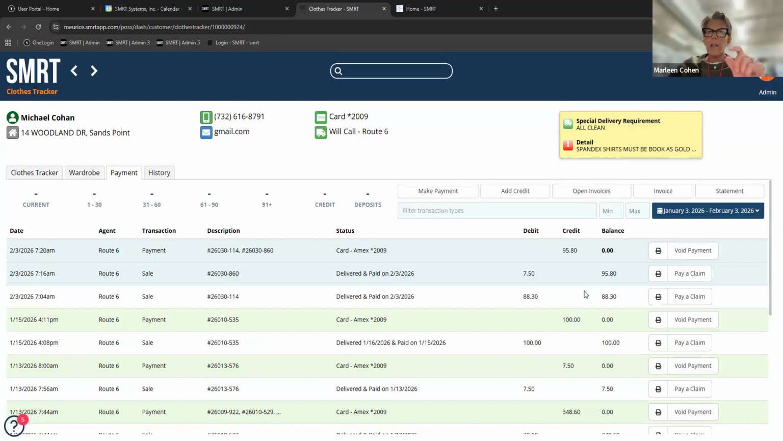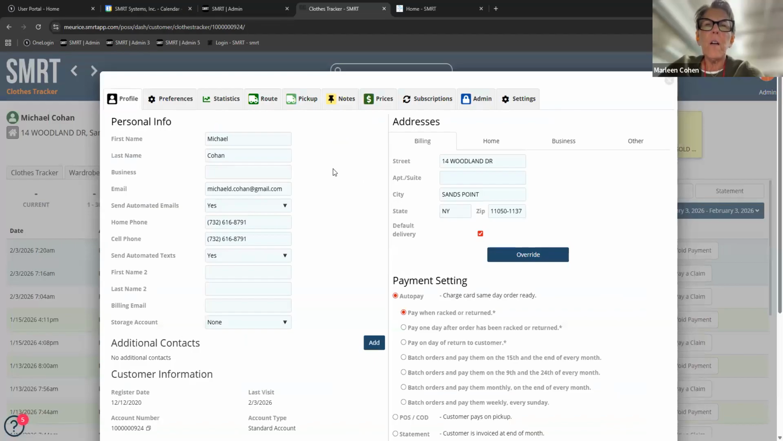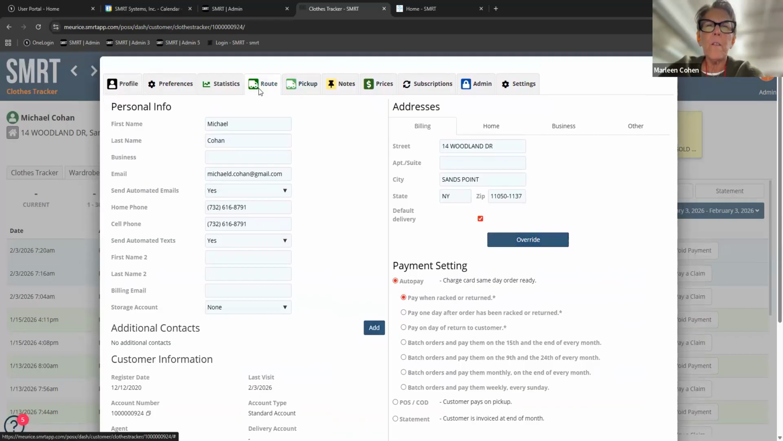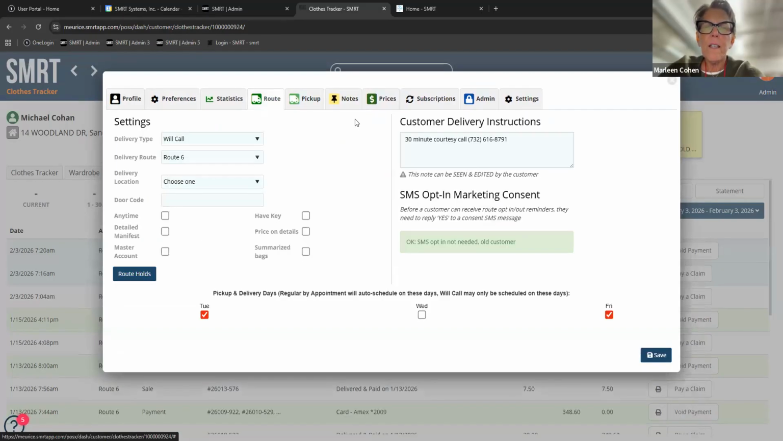Now there's one other question I have for you. If you can go to Michael Cohen for a second, go to his name. Okay. If you go to pickup or route, go to route if you could. Right. Now you see that this client is a Tuesday, Friday pickup only.